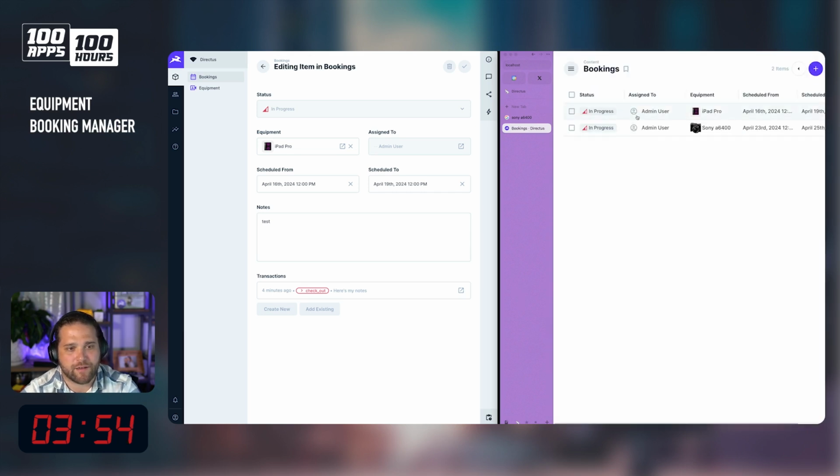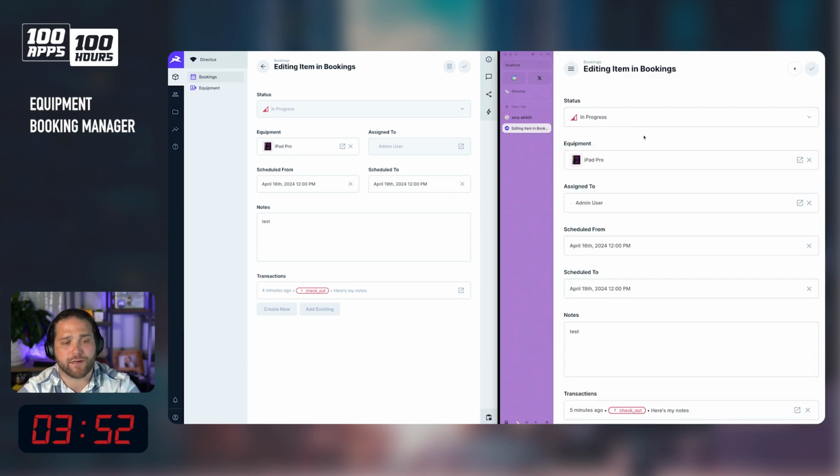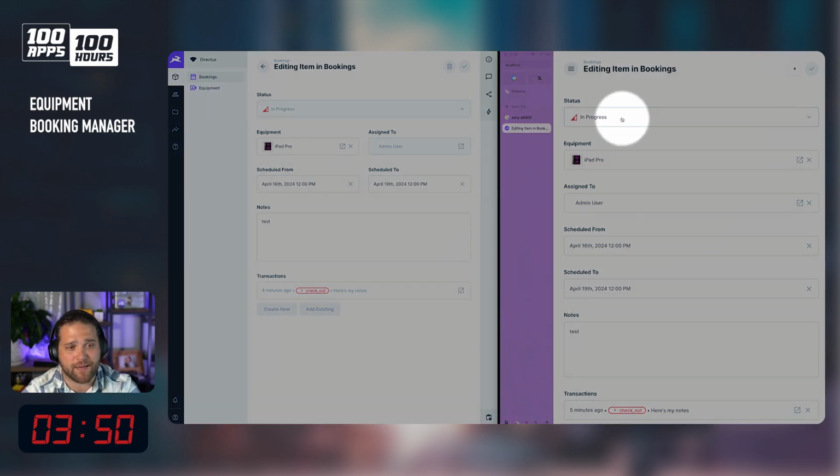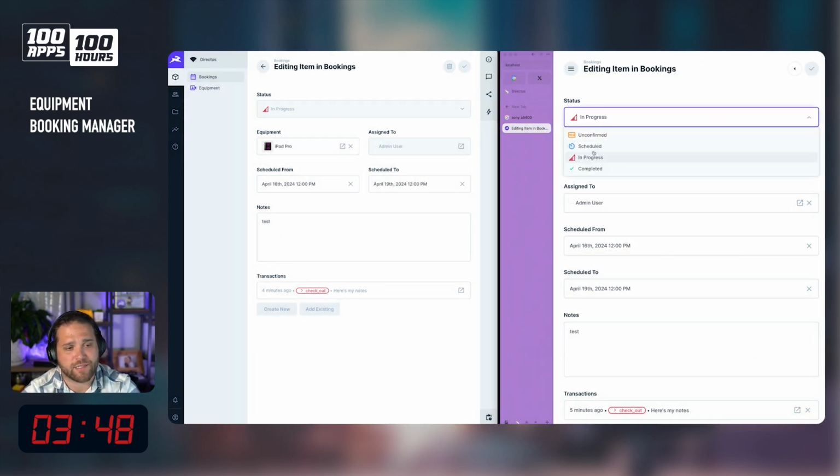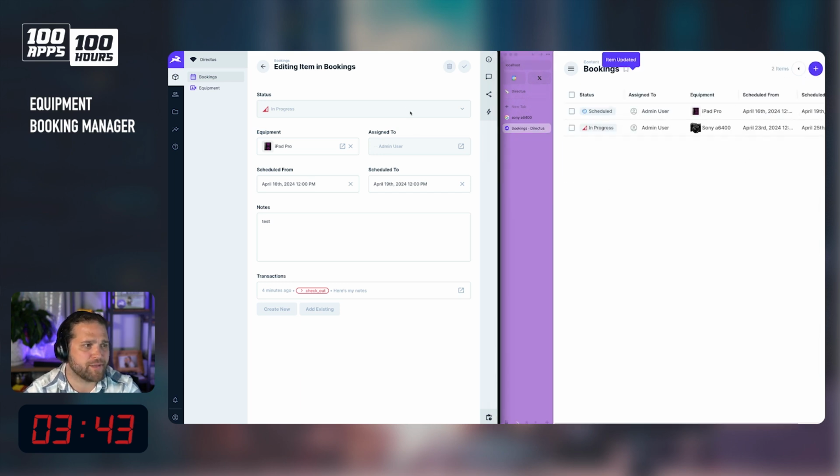All right. So now we go to iPad Pro. You can see over here, I'm logged in as admin on the right-hand side. I could change this status to be whatever I want. Hey, this is scheduled. I've got full permissions. Matt, when he's logged in, he can't edit any of the specific values, right?